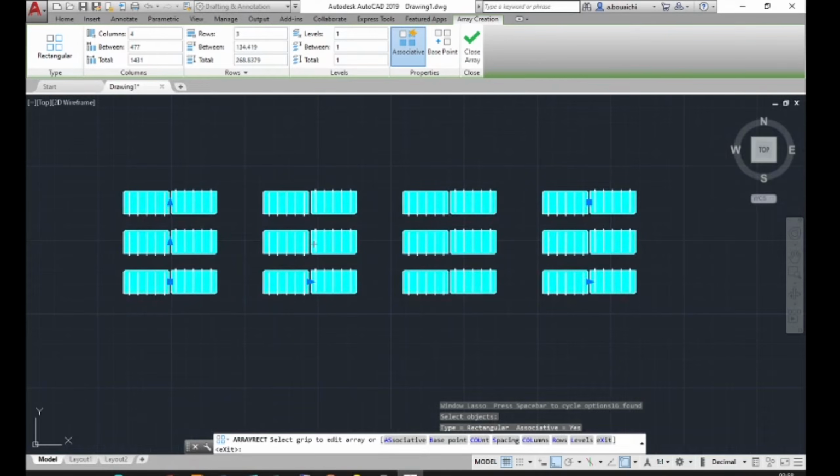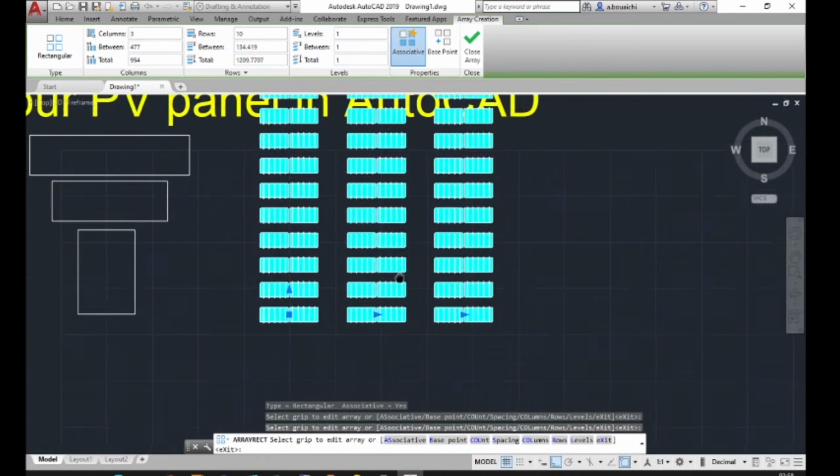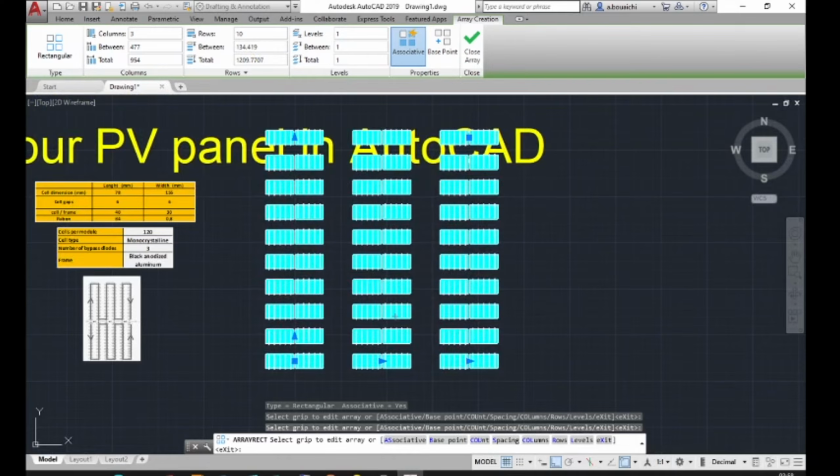In this PV module, we are working to create 120 solar cells, 60 solar cells connected in series, and the other 60 also connected in series. So we have two cells. So we have to create just 3 columns based on two cells and 10 rows and press enter. This is 60 cells.